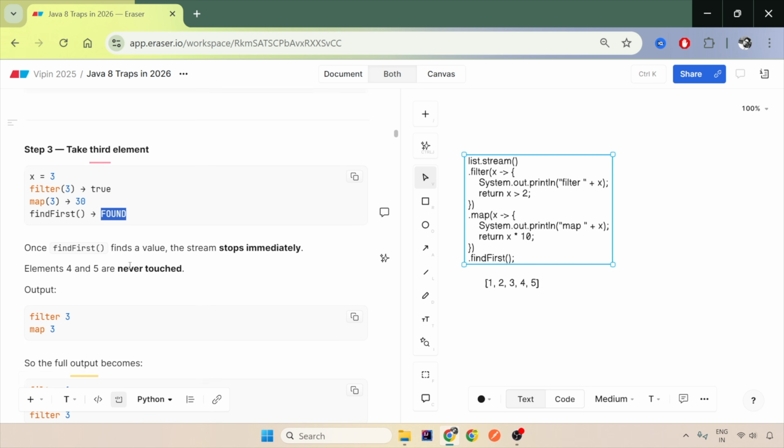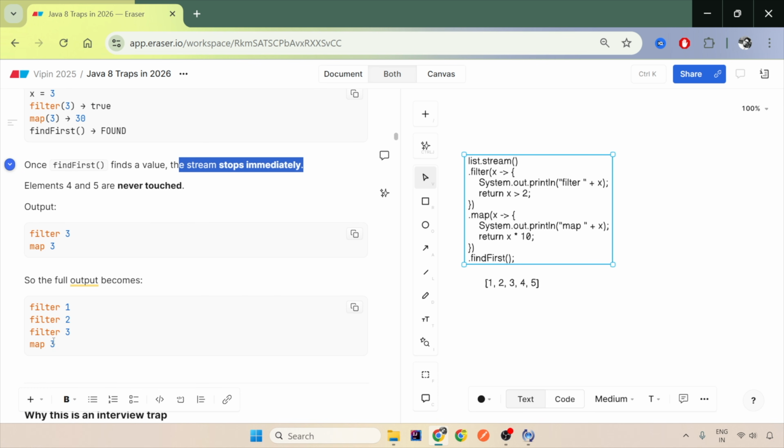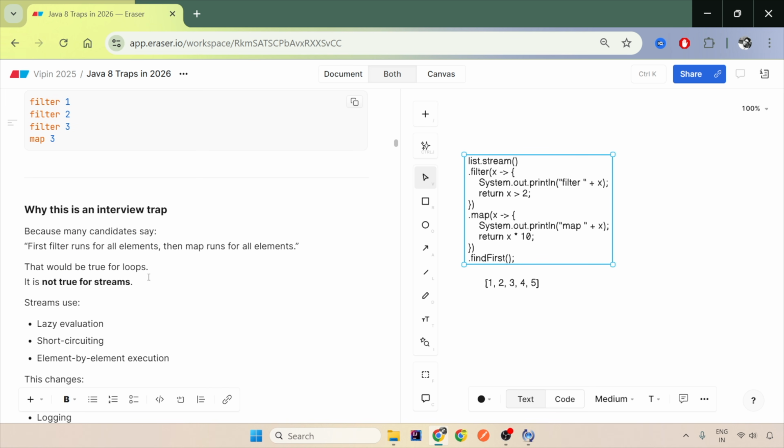Find first found a value, so the stream stops immediately, and 4 and 5 are never touched. Because of this short circuit operation, 4 and 5 are never touched. 1 never reached till the end, 2 never reached till the end. 3 reaches the end of the conveyor belt, short circuit happens, and that's where the stream ends. So the full output is: 1 goes only till the filter, 2 goes only till the filter, 3 goes through filter, map and find first, and that is it.